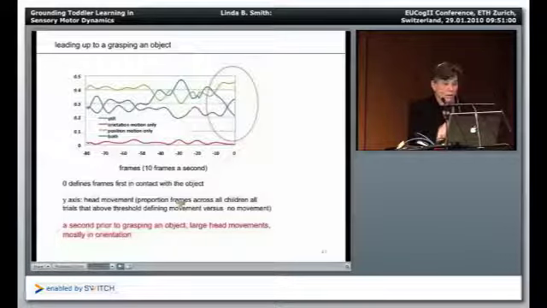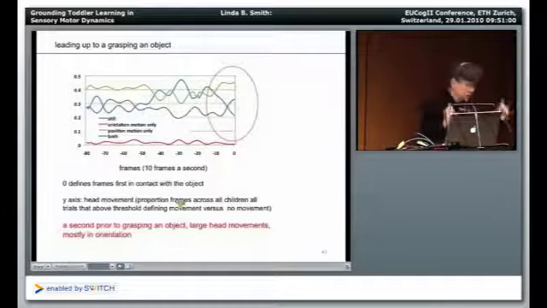There are large head movements, okay? Actually, mostly in position and orientation together, okay? So a full second out, the head begins to move, large position movements, okay?